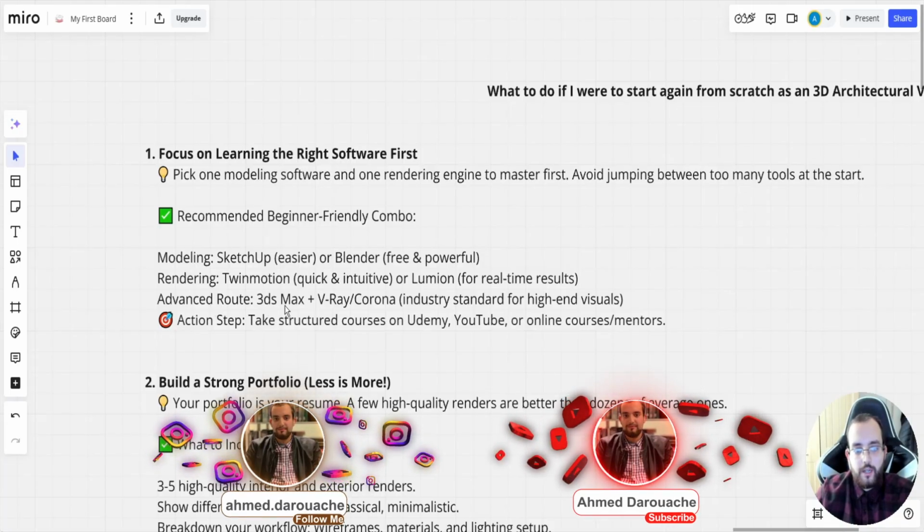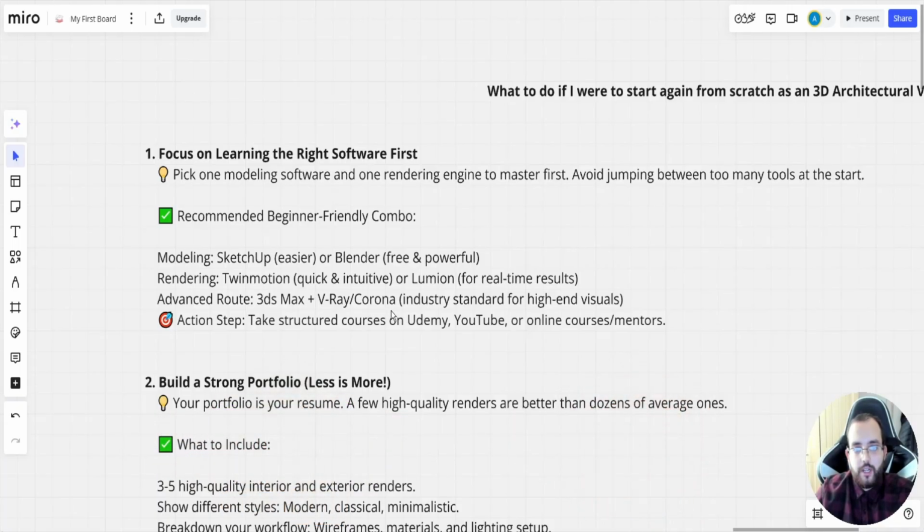But obviously, if you get used to SketchUp and Lumion, then you're more than welcome to use 3ds Max and V-Ray or Corona Render. These are the industry standard for high-end visuals, and you need very high PC specs to create really good renders. 3ds Max and Corona Render have too many features, so it is better to stick with SketchUp and Lumion first. Learn how to do the render, learn the workflow, optimize the workflow, and then you can move on to the advanced route.